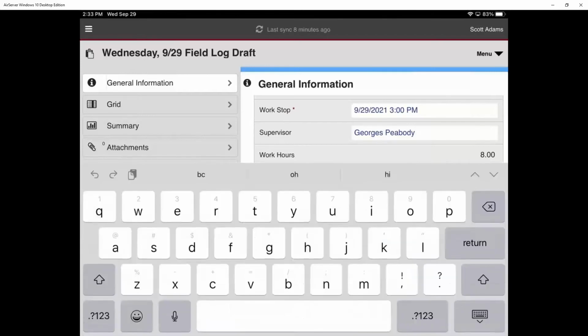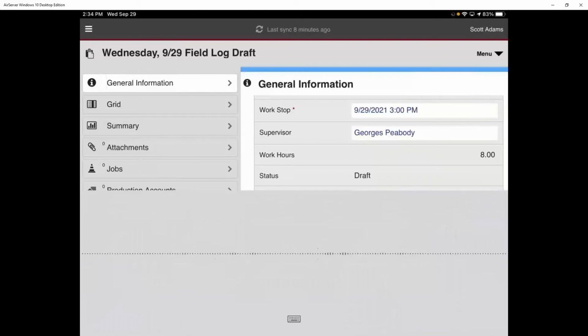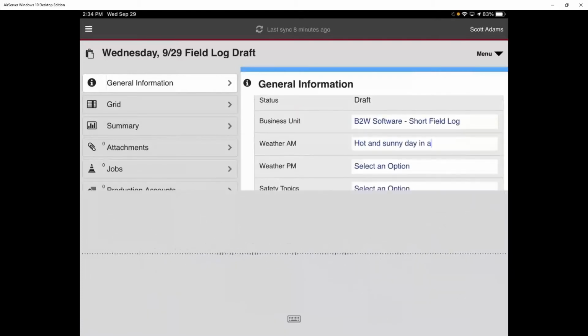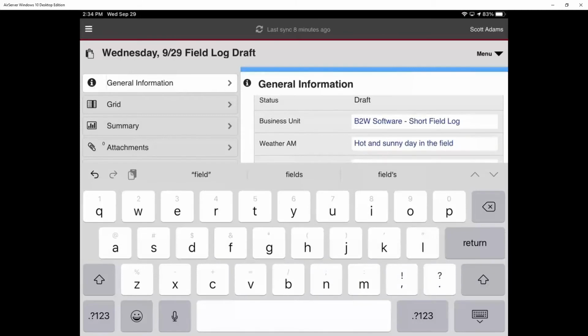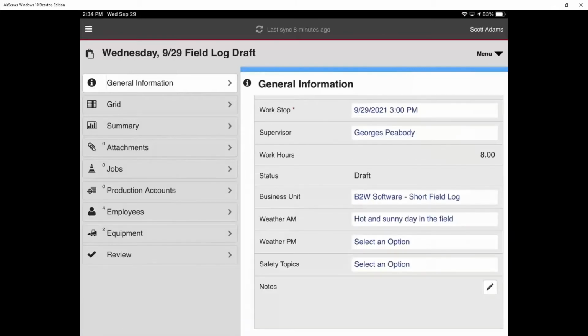But also these sections can be entered in a number of different ways. If we have a text box in here, we could start typing text into the field. Another functionality as well is if my tablet does have internet connectivity, I could use the speech-to-text functionality just by tapping on the little microphone next to my spacebar there. And when I do tap on that, hot and sunny day in the field will be automatically transcribed for me into any text box that I have in here with that functionality enabled.